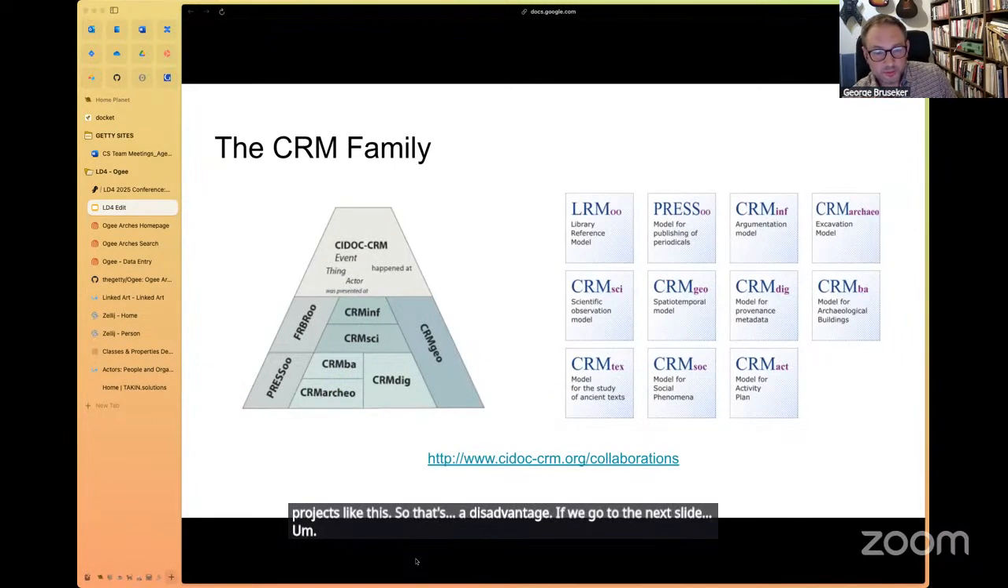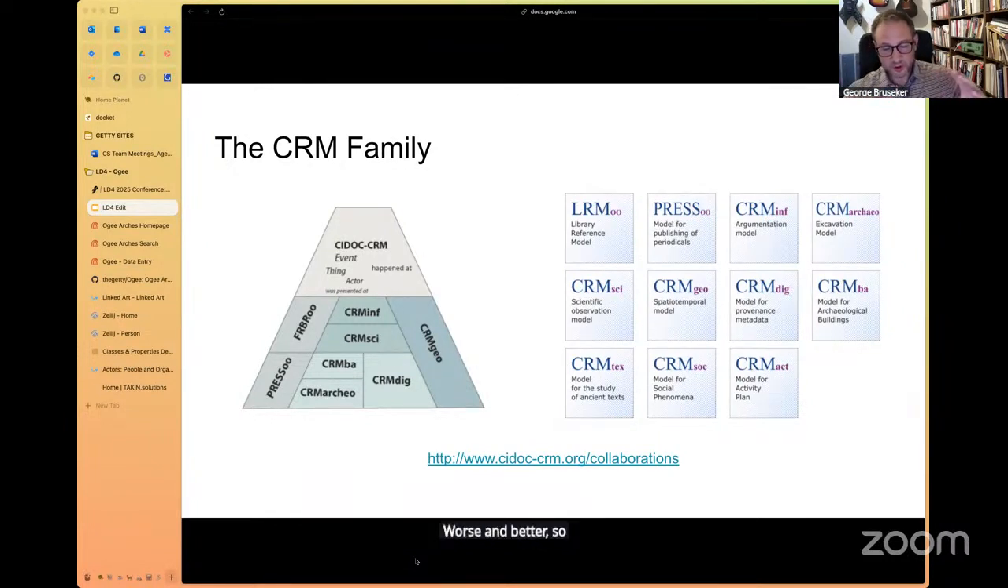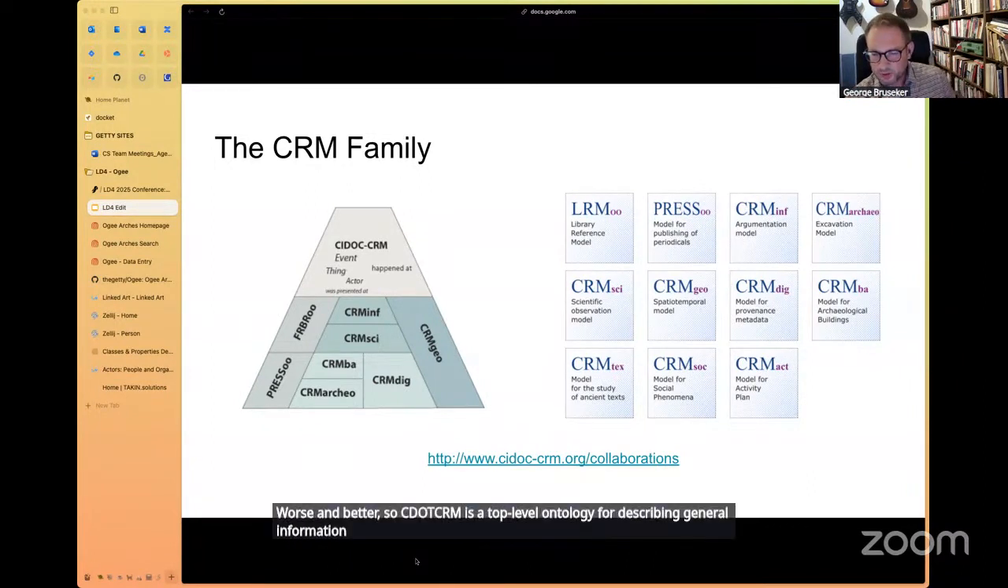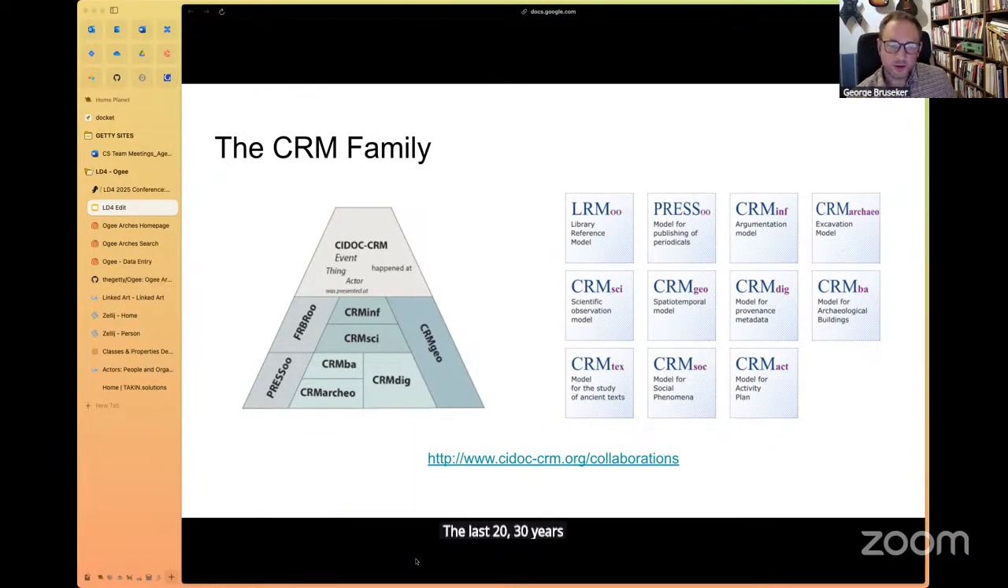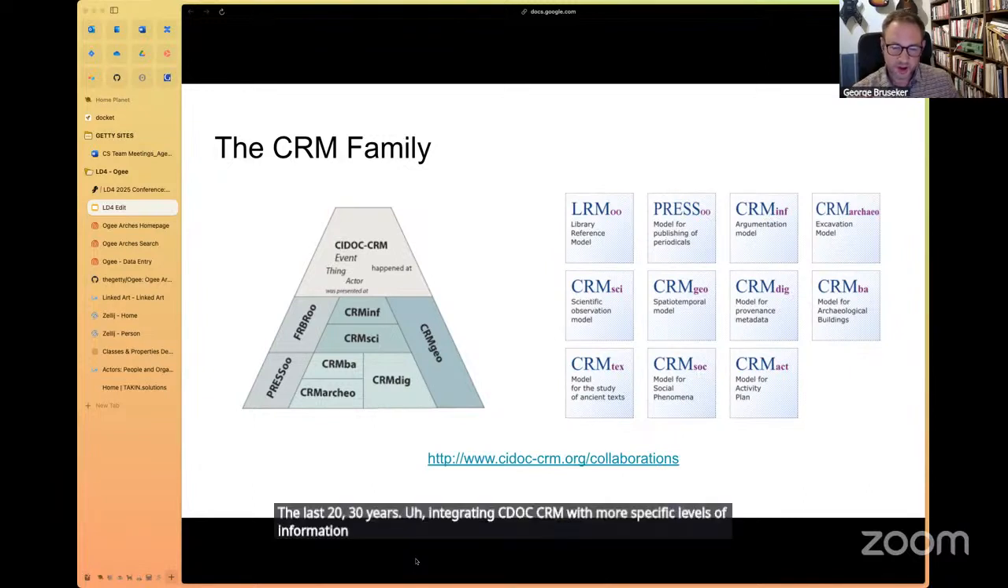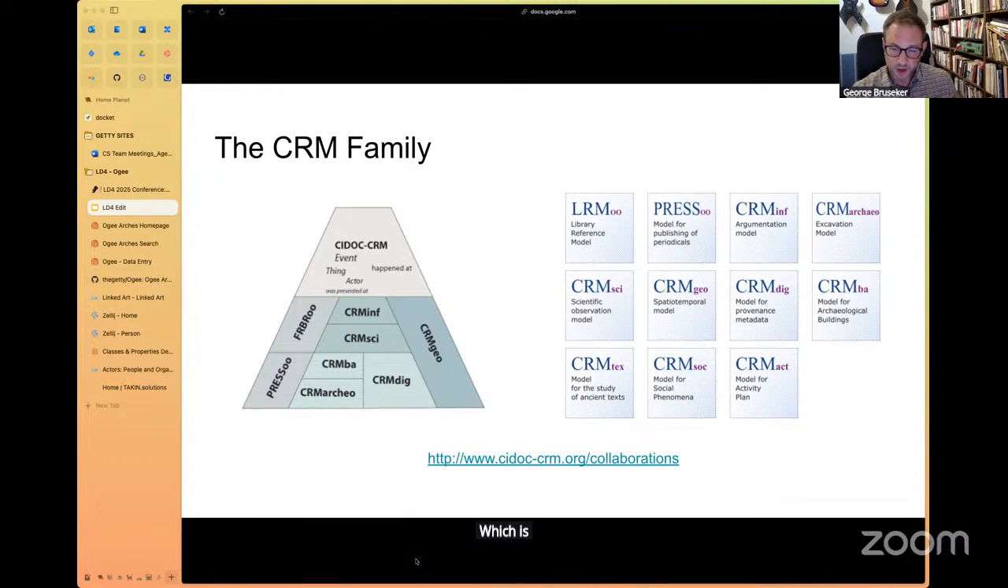and then the problem actually gets worse, and better. So CIDOC CRM is a top-level ontology for describing general information. And then a lot of work has gone on over the last 20, 30 years integrating CIDOC CRM with more specific levels of information and specific levels of documentation. So a chief example would be LRMoo, the Library Reference Model, which is an integration of the library reference data standard with the CIDOC CRM.